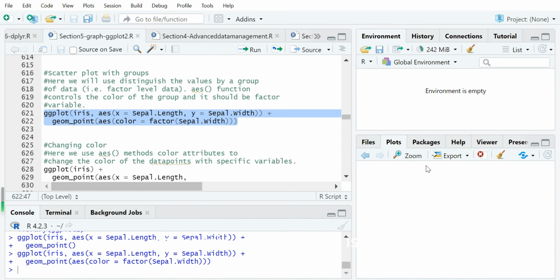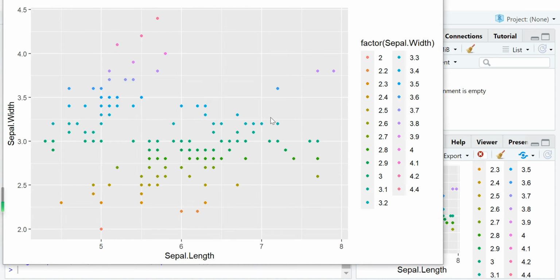So we will run it and see how it goes. You can see the sepal width factor shows the legend on the right side. Different values of sepal width have different colors in the scatterplot. Although it is not a very good example, because there are so many, almost over 20 different values, it is a very basic notion of the scatterplot with grouping.